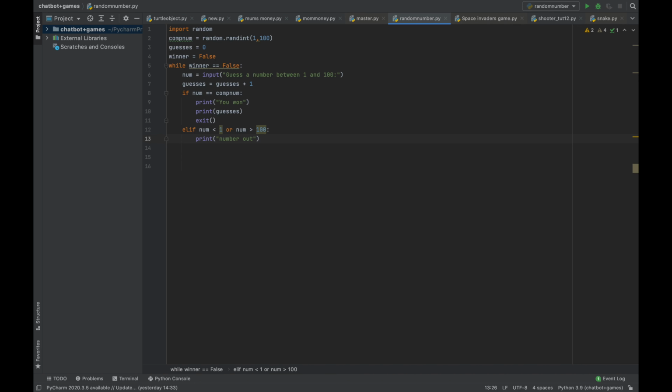Okay, so I'll start explaining it now. Basically at the beginning of the code, we specified another thing, that guesses equals guesses plus 1. So each time this while loop runs, it'll add a guess. So it counts the guesses, right? So if you guessed it on your first time, and if the number that you input is equal to the computer number, the machine prints C1, and it prints the number of guesses, and then it exits the code.